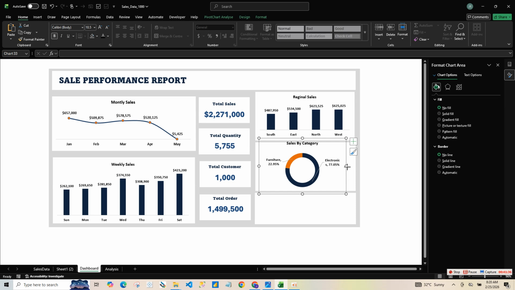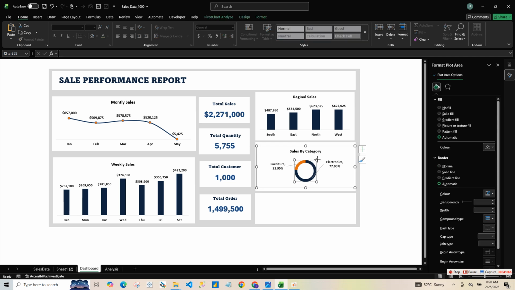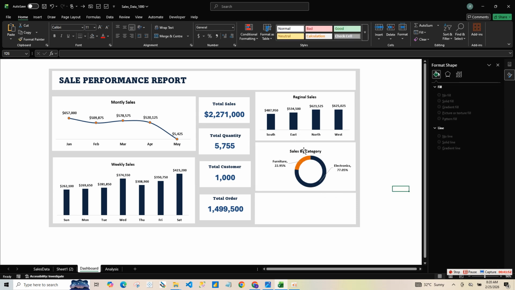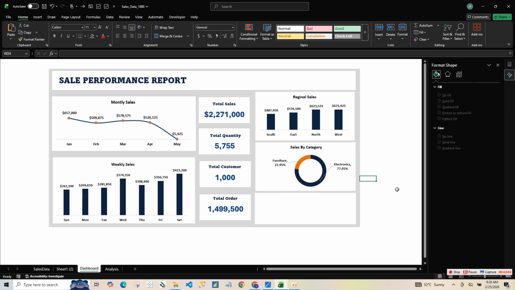So then just make sure that you align it. So now we have our charts. Can decide to expand this. Good. So we have our sales by category in that order. So now we have this.